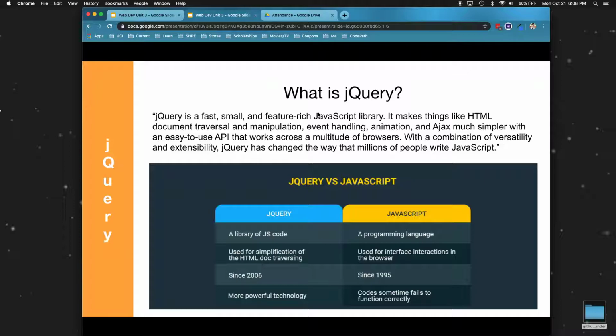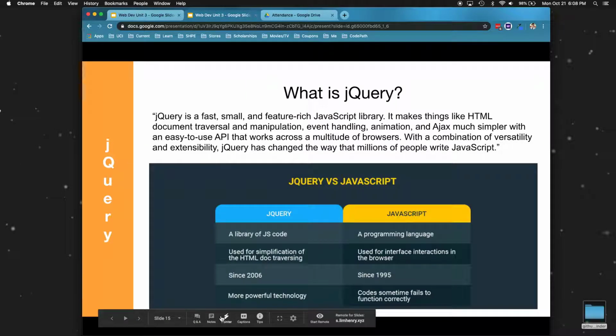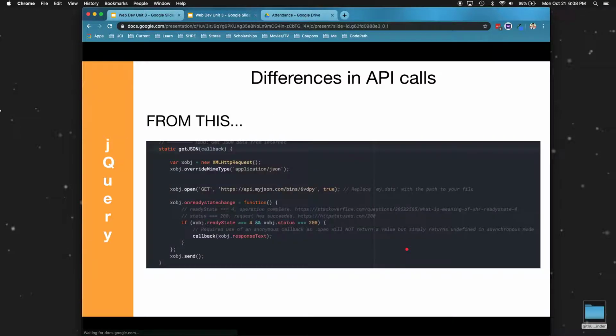That's basically it. Whereas JavaScript, you can see here, let me use a little pointer. You can see how they say that it sucks, sometimes fails. It's been around since 1995. It's pretty old, not too old, but JavaScript is mainly used for interface interactions, and that's it. Next one. In other words, we go from doing this in JavaScript to, well, actually, count, how many lines is this?